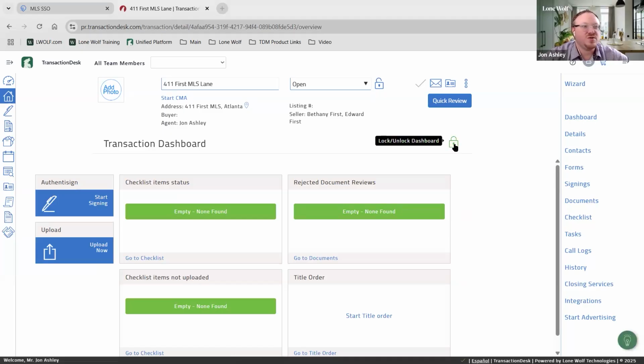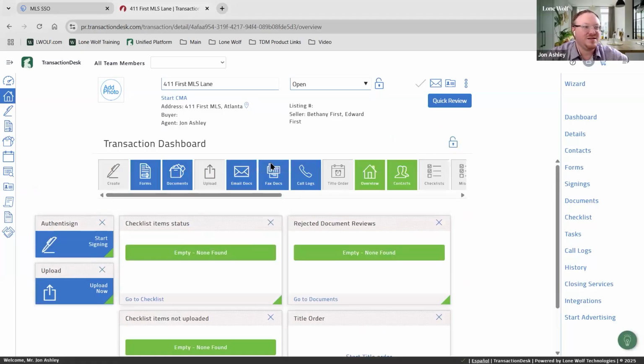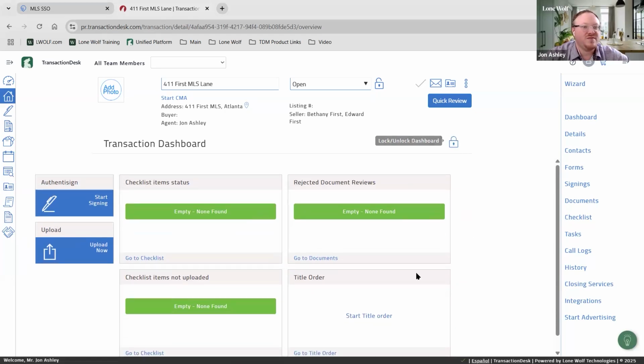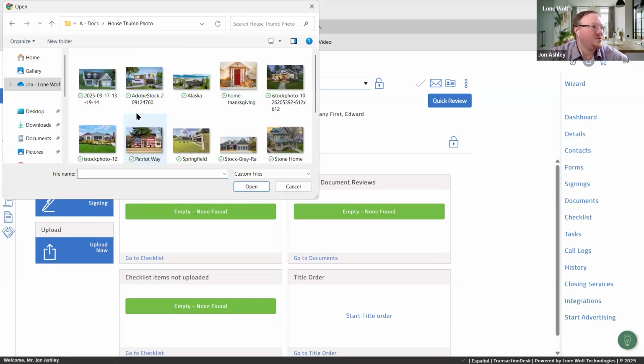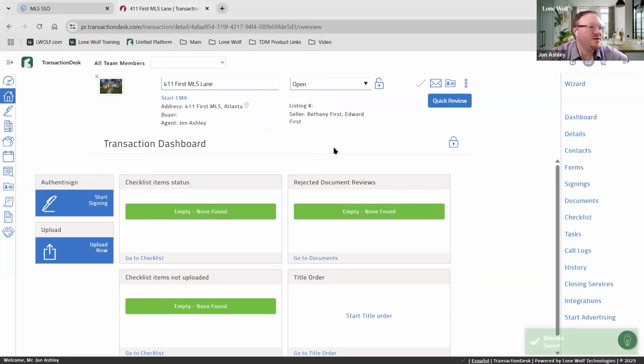Again, just like the dashboard earlier, I can unlock this and drag and drop items into my preferred order and then lock it up if I need to as well. You can add a property photo. We had a nice photo here. I have a couple homes here. I believe I have a listing from Georgia. I believe that was my listing from the Atlanta region there. So I'll go ahead and get that added on.